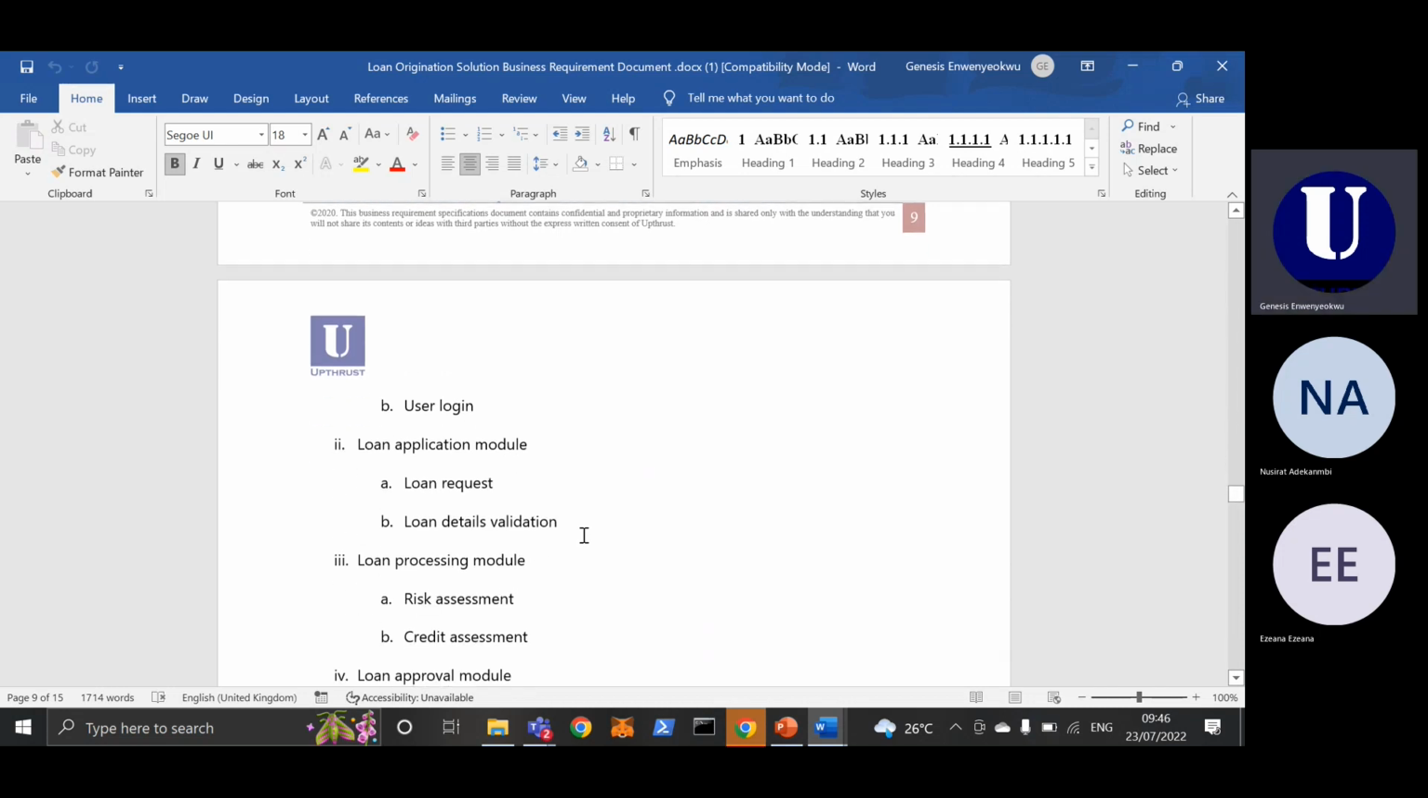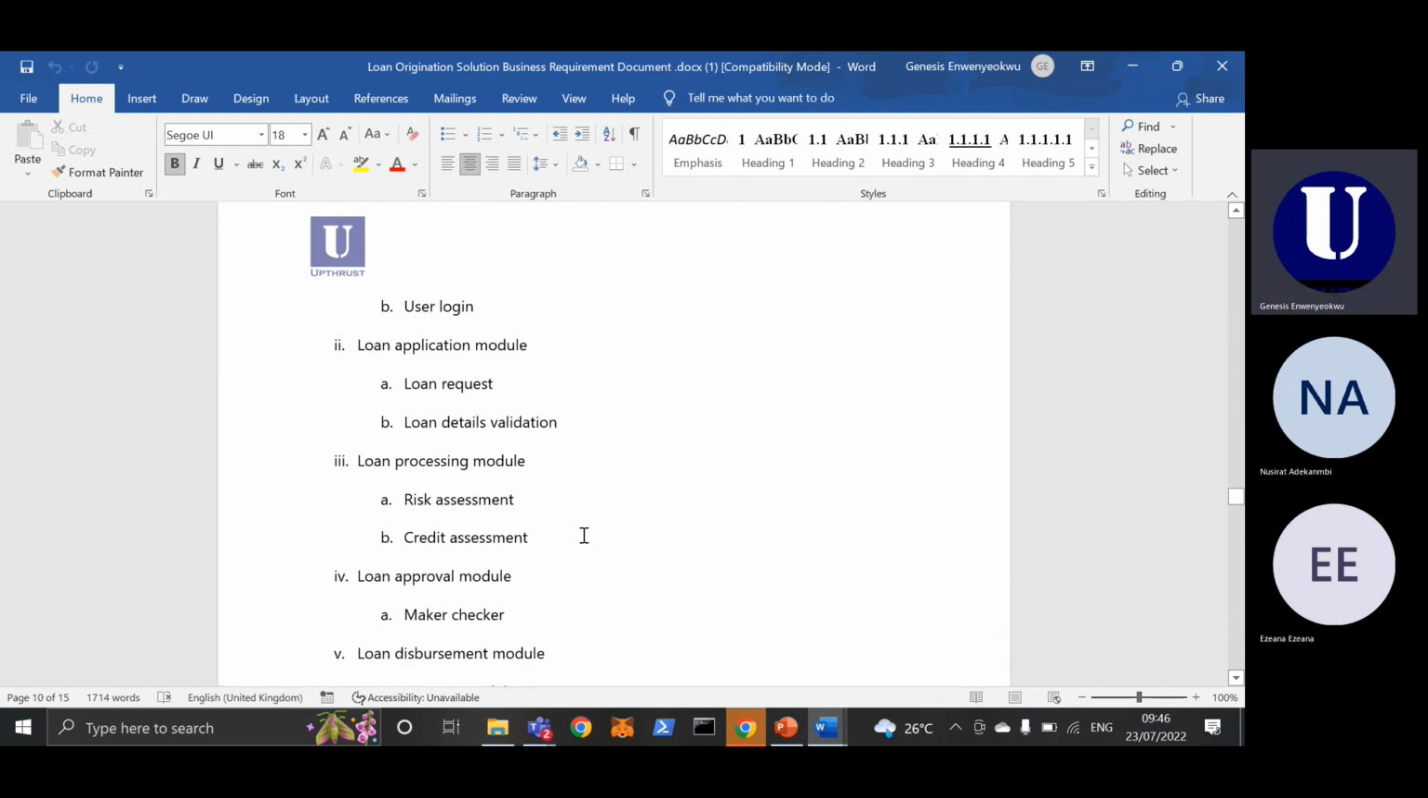The next feature we'll be looking at is the loan application module. Under the loan application module, users should be able to request for a loan and also to view the details of their loan.